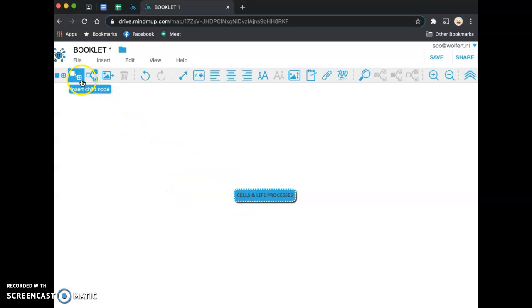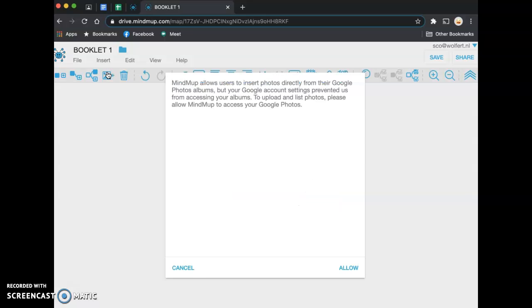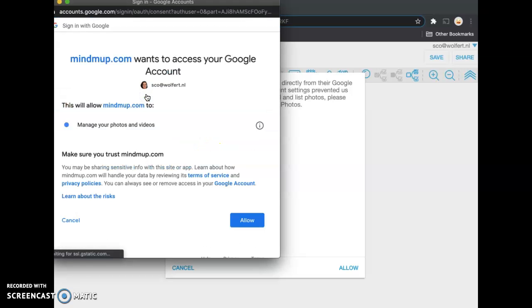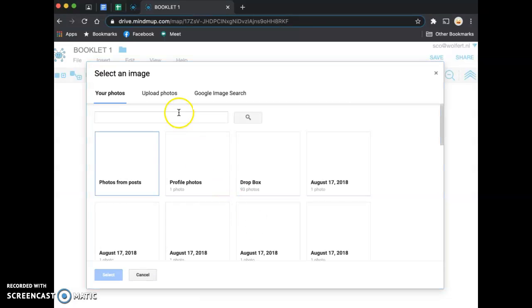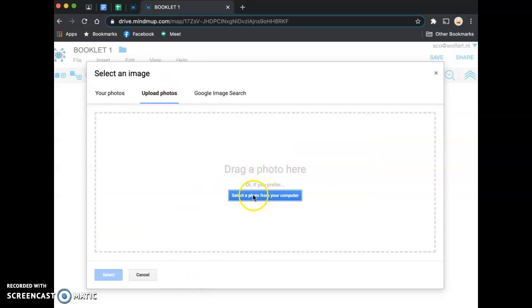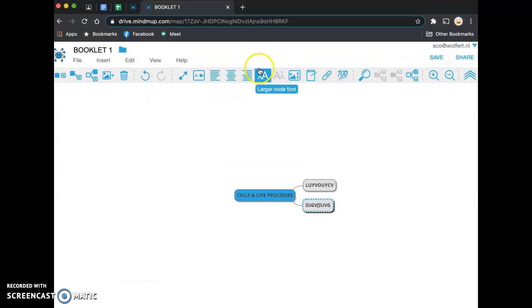You can add nodes with this mind map. So this is how you add nodes, and you can type in them. Then you can add sister nodes. You can even add an image node. It would like permission, so you can allow it. You might need to give permission again. And then I've got different photos here that we've used from different programs. So you can also go to upload photos and look for various photos and images that you can use.